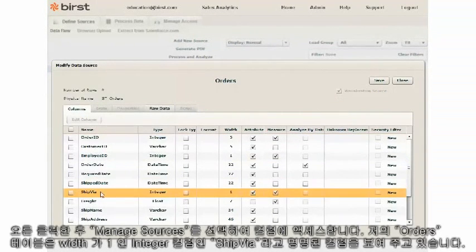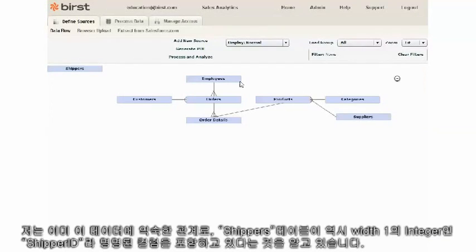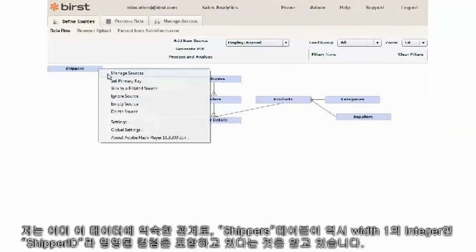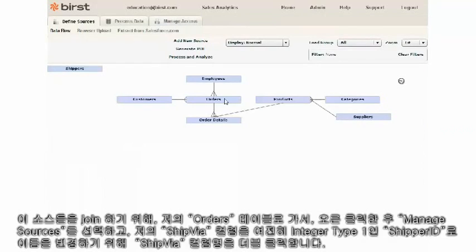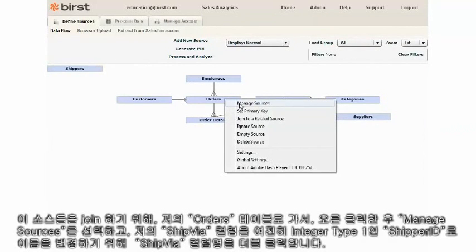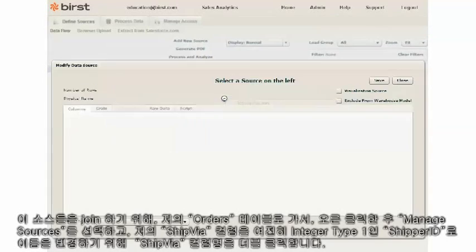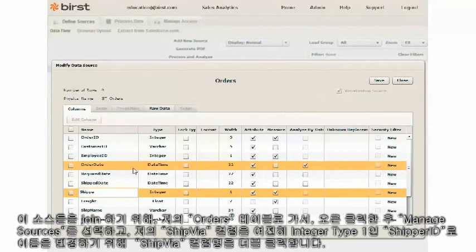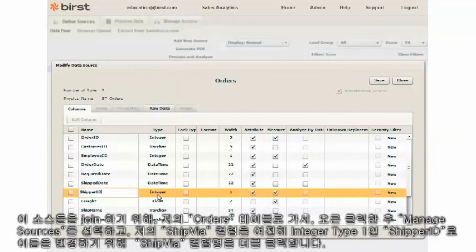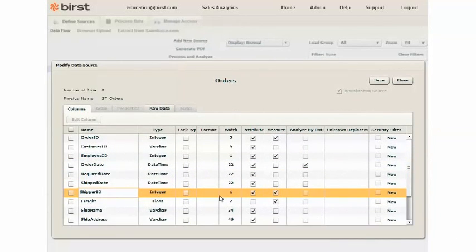My Orders table shows a column named Ship Via, an integer column with a width of 1. Knowing the data, I'm familiar that my Shippers table contains a column called Shipper ID, also an integer with a width of 1. In order to join these sources, I will go into my Orders table, right-click, select Manage Sources, double-click on my Ship Via column name to rename this column to Shipper ID, still an integer type of 1.